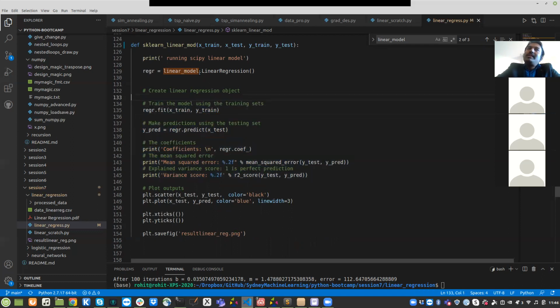call your linear model and say dot LinearRegression, and then you assign it somewhere, and then dot fit. You give it the training features, that's X_train, and y_train is the outcomes of the training data set. And then with this your model will be trained. That means your weights and biases are trained by your gradient descent.